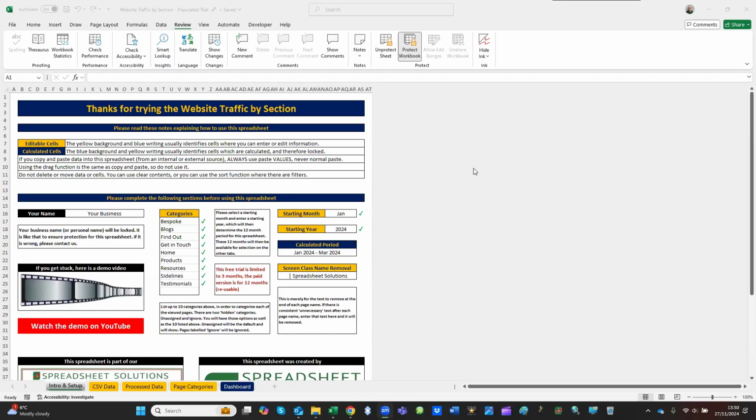Hello and welcome to the website traffic by section spreadsheet. This is one that I made for myself and posted something about it on LinkedIn and got a bit of interest. So I thought I'd make it into a standard basic range product.